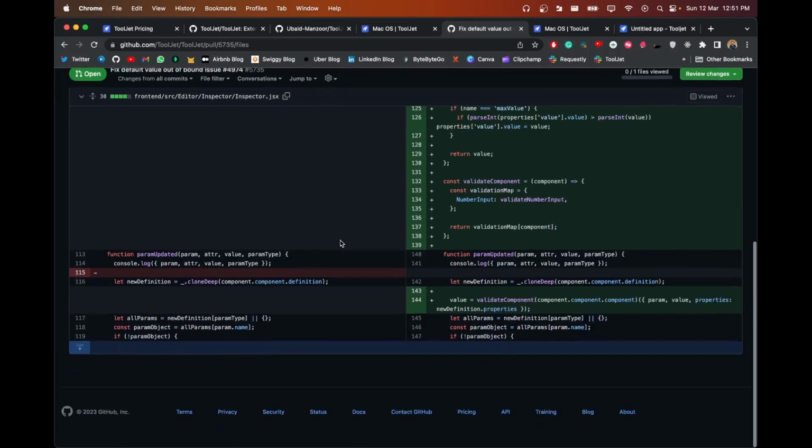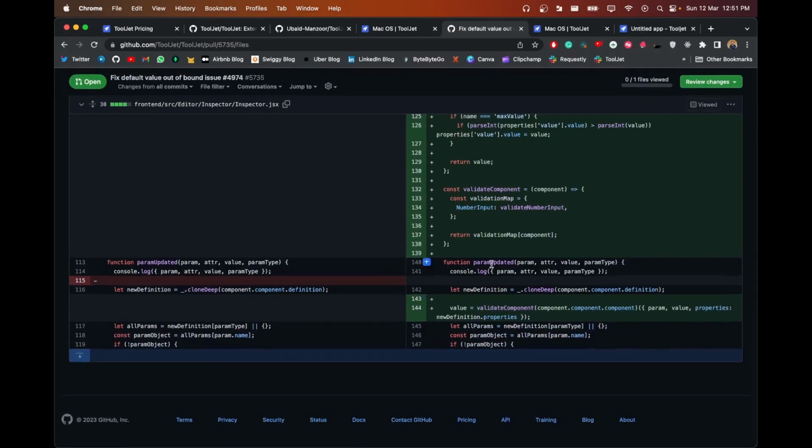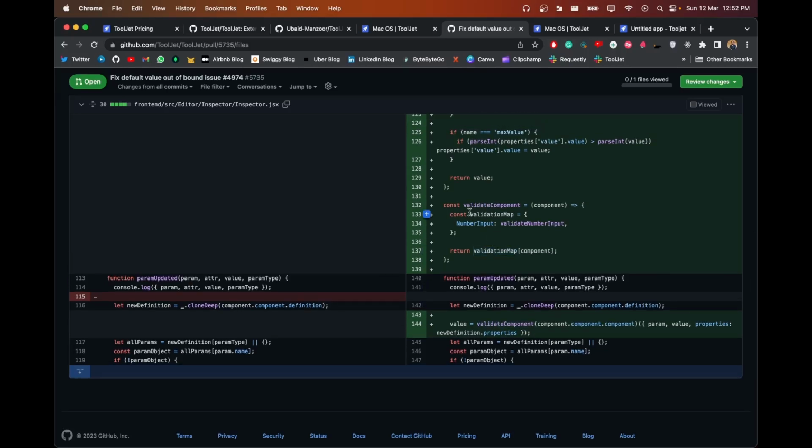Okay, the idea of what I've actually done: in the function, there was a parameter update function. I'm getting parameters, all of them. And what I've added there is a validate component. So now what we can do is, we have a lot of different components over there. So I created a map. This is a function. It will actually return me another function, right? So what I did, I created a map there for every kind of component we have. So for number input, this is the validator kind of function for this number input.